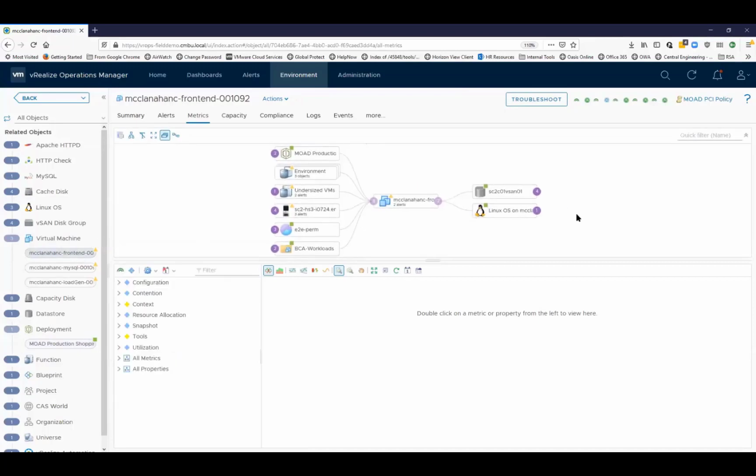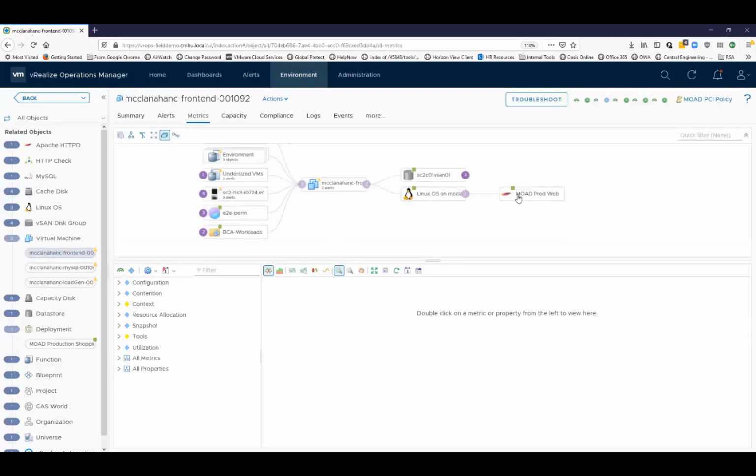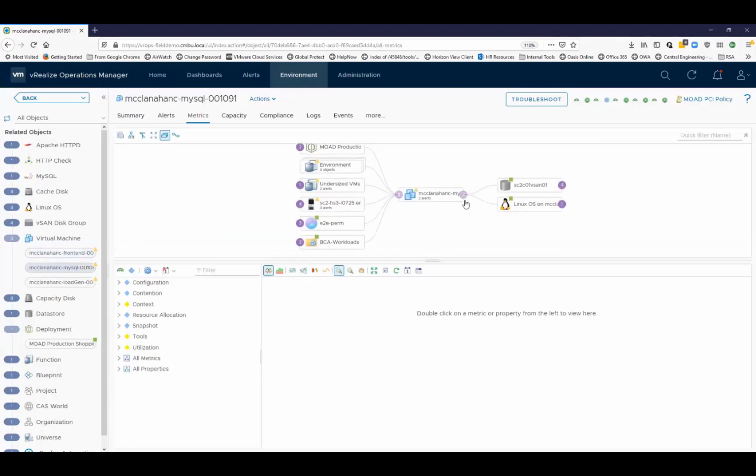And the reason I know it's the web server is if I look at the virtual machine relationships and I go down to the OS and go out one more level to the services, I can see there's an Apache HTTP service running on that server. And so therefore I know that there's a web server that is running as part of that deployment. Same thing for the SQL environment. I can see the components running on that.